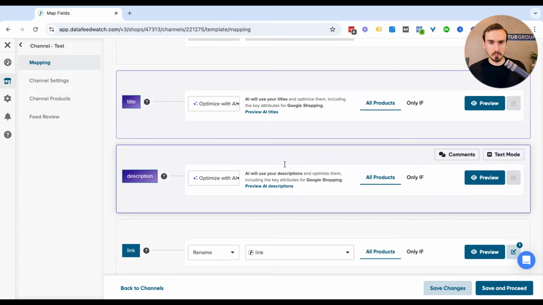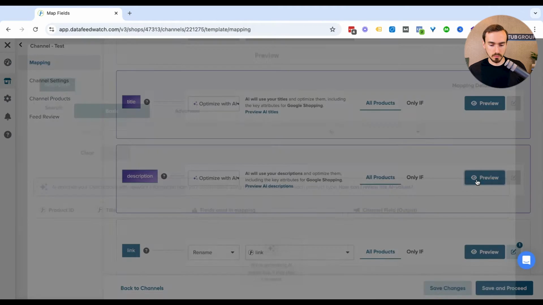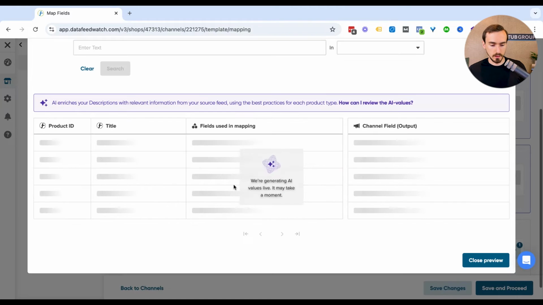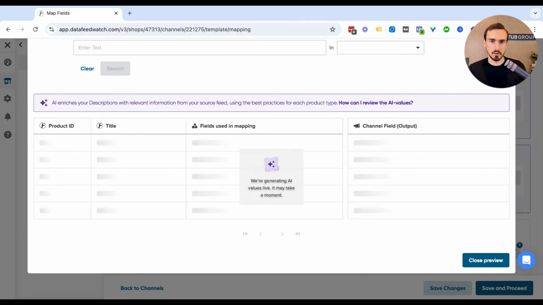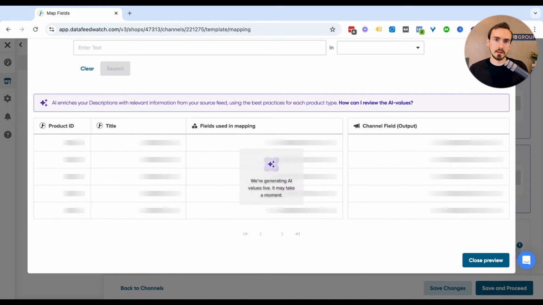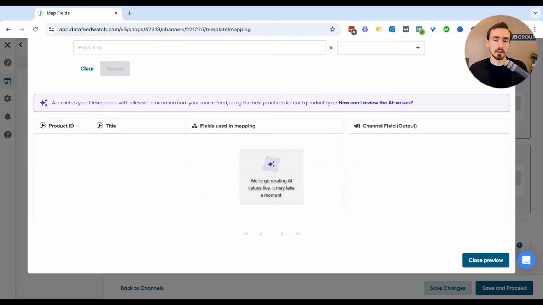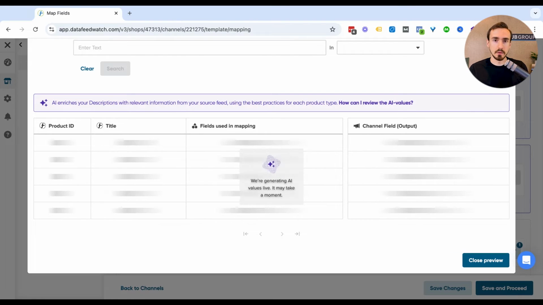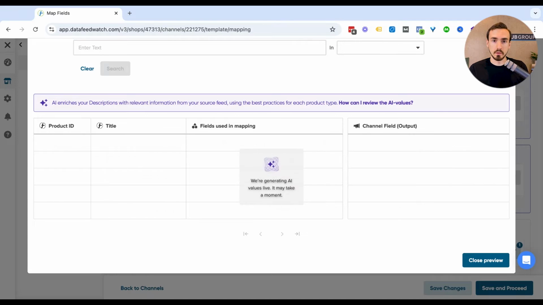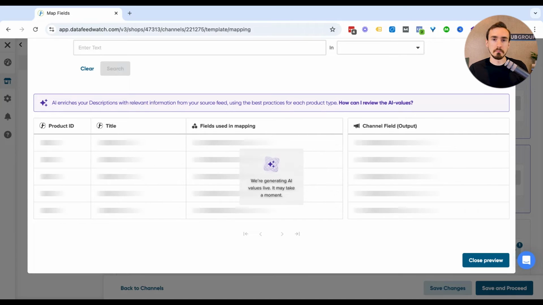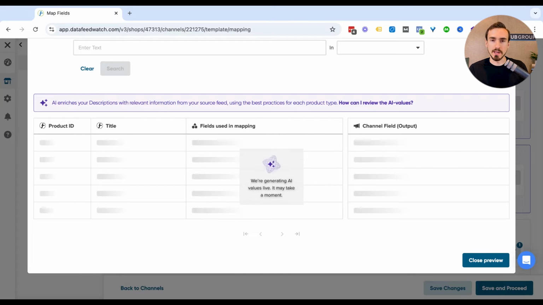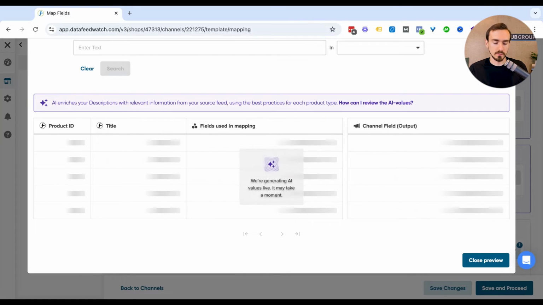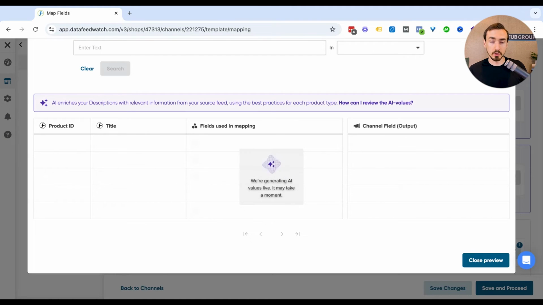Then for description, we've got a similar use case. So you can preview description, and it will show us the current descriptions and then the new descriptions. A couple other things the AI does is it looks for issues in grammar, in typos, in formatting, in capitalization, and tries to fix those. So really just cleaning up the data, making it more presentable, making it more professional if there are issues in the source data that it identifies. I do see it takes a little bit of time to generate here for the AI to do its thing.